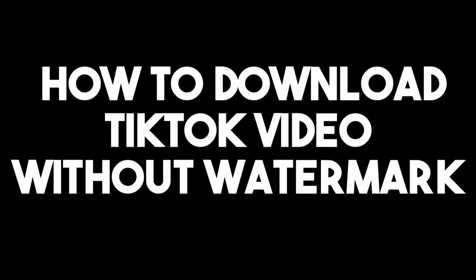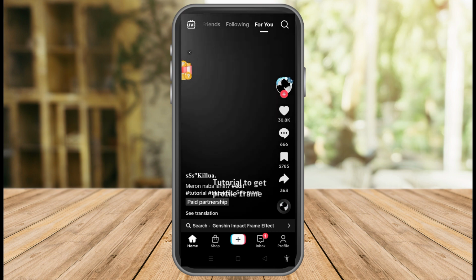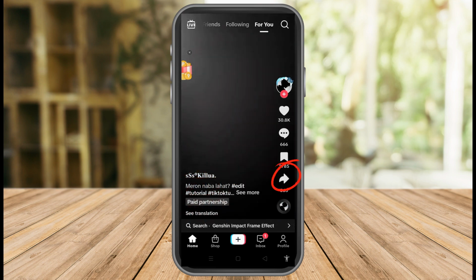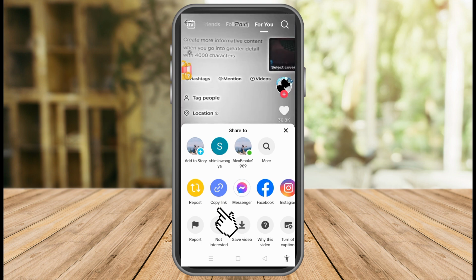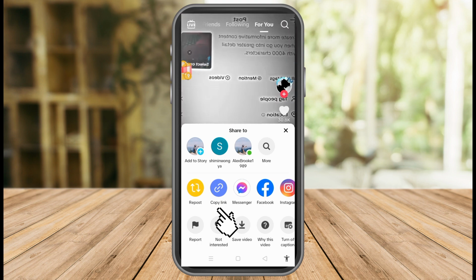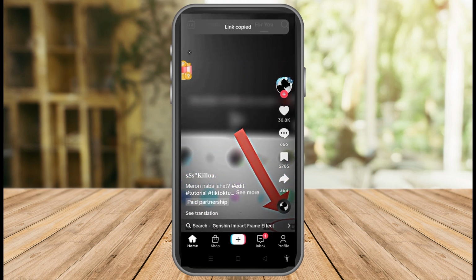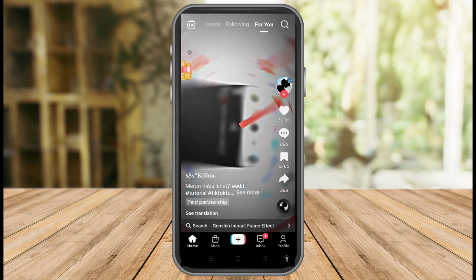The very first thing you should do is to simply launch your TikTok application. Now you have to find the video that you want to download. For example, this one. I want to download this. I just have to tap the share icon and then click copy link. Now, once you tap this copy link, you can now exit your TikTok application. As you can see, link copied.